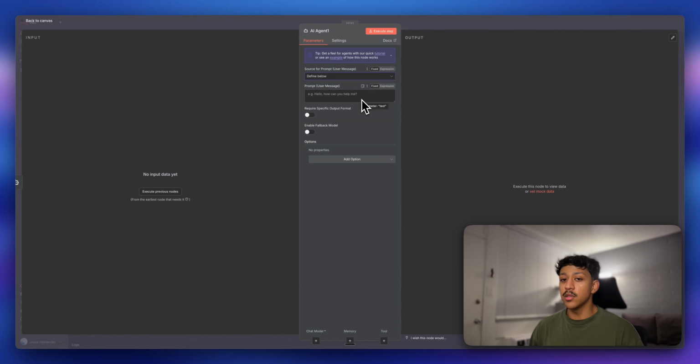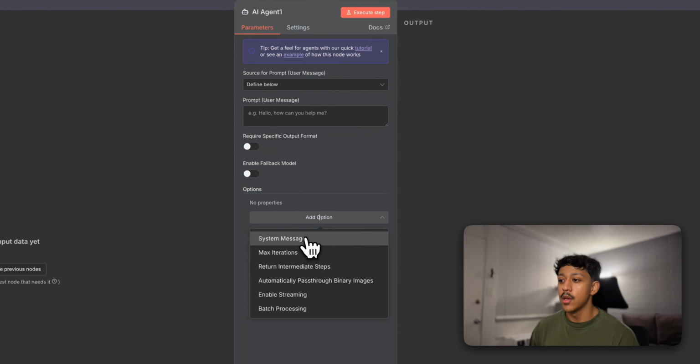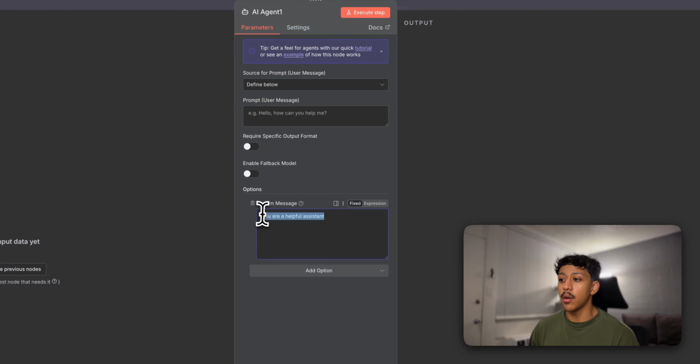but it's not ideal. The reason for that is because the prompt or the user message is what we want to send in as an input, which is why we want to put our main prompt, our main instructions and guidelines and examples in a system prompt. So in order to enable a system prompt, you can click add option, system message, and you're going to be writing your main prompt over here.